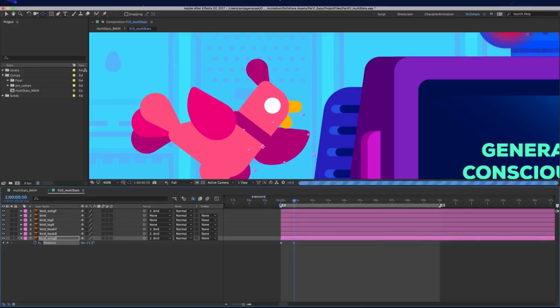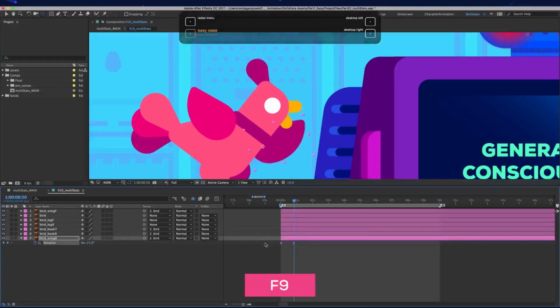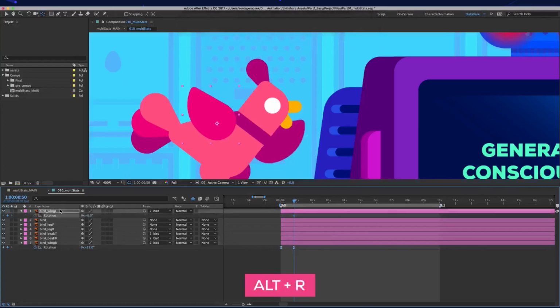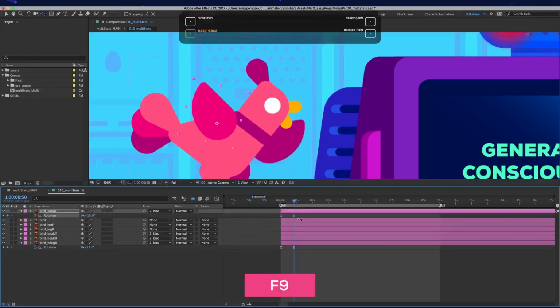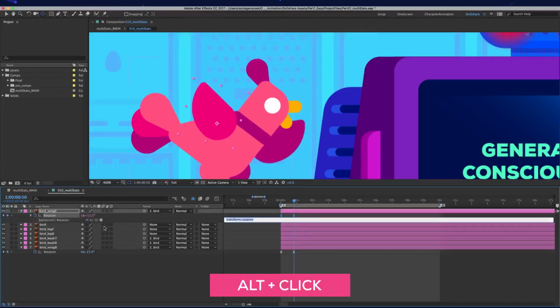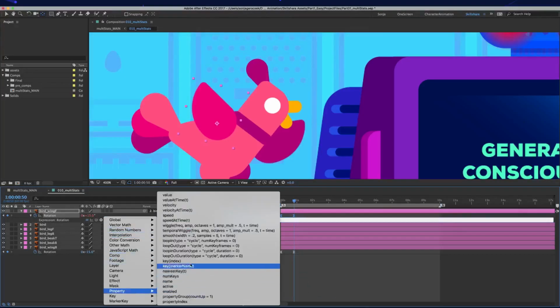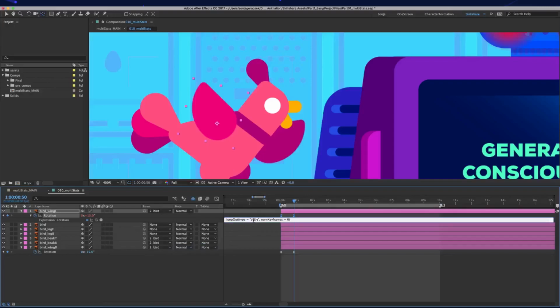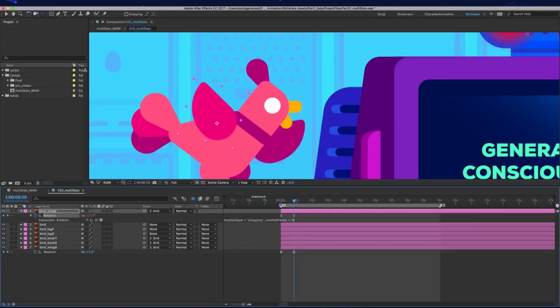We'll rotate this minus 15 degrees. We'll add some easy ease, and we'll rotate this 15 degrees and add some easy ease. You can add easy ease by hitting F9, and we'll add a loop to this. Alt-click on the stopwatch, then go to Property, Loop Out, and we'll change this to Ping Pong. A ping pong loop means the animation is being played back and forth between two keyframes.